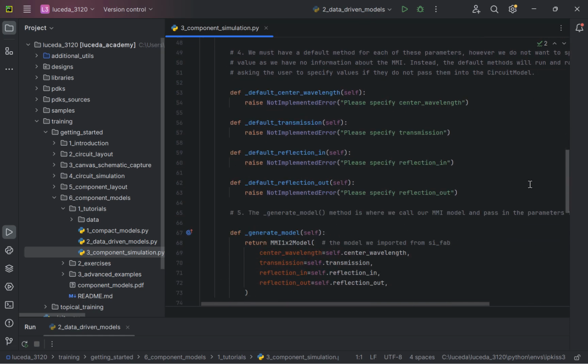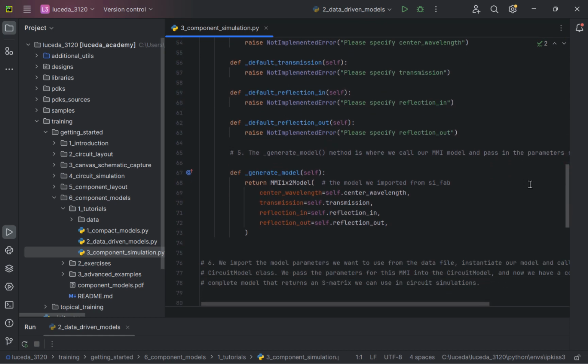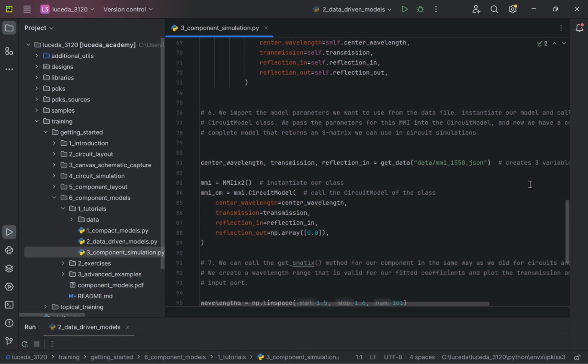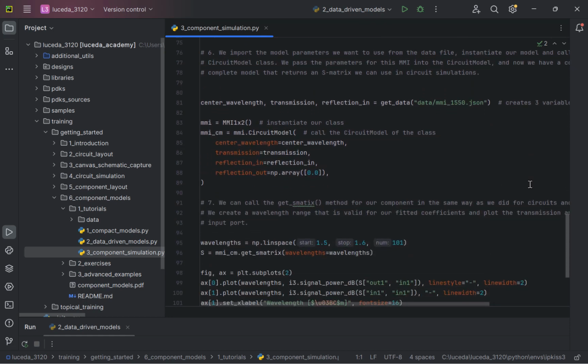The generate model method is where we call our MMI model and pass in the parameters for the component. We import the model parameters we want to use from the JSON data file, instantiate our model and call the circuit model class. We pass the parameters for this MMI into the circuit model, and now we have a component with a complete model that returns an S-matrix we can use in circuit simulations.